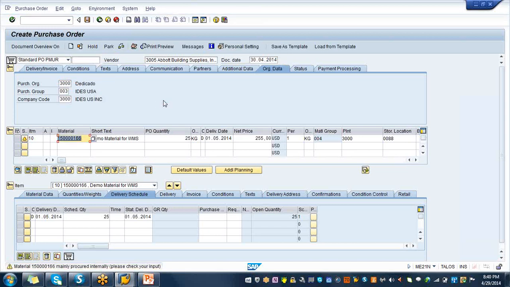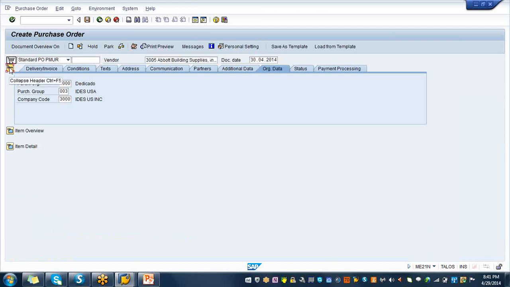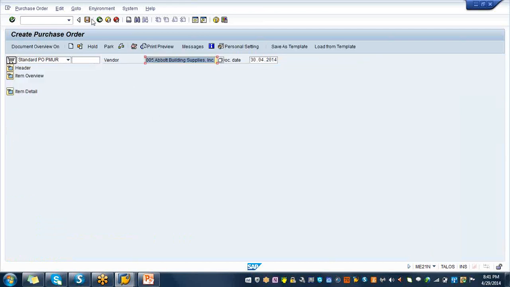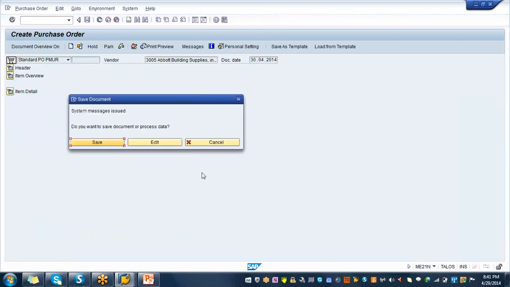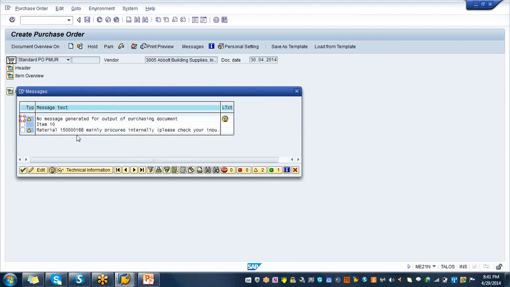So still we have some warning messages. It says this material is mainly procured internally, meaning internal production. It's a finished product. So hit enter to bypass it. Then after that, you can save it, but still you have some issues. So click on edit, and there is an output message that did not get generated.